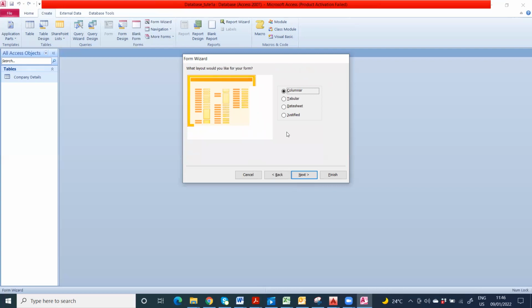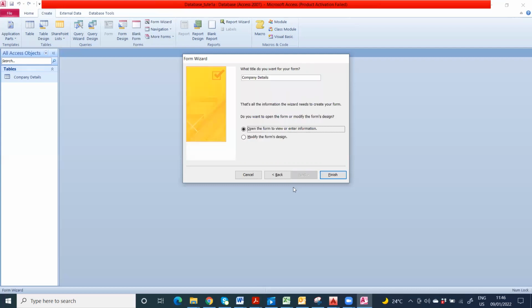In this option, we are asked to select a presentation for our form. For example, we can see them in a columnar structure or a tabular structure or a justified structure. You can change them and you can see. So we want to begin with the column option. So select this column option and click next.